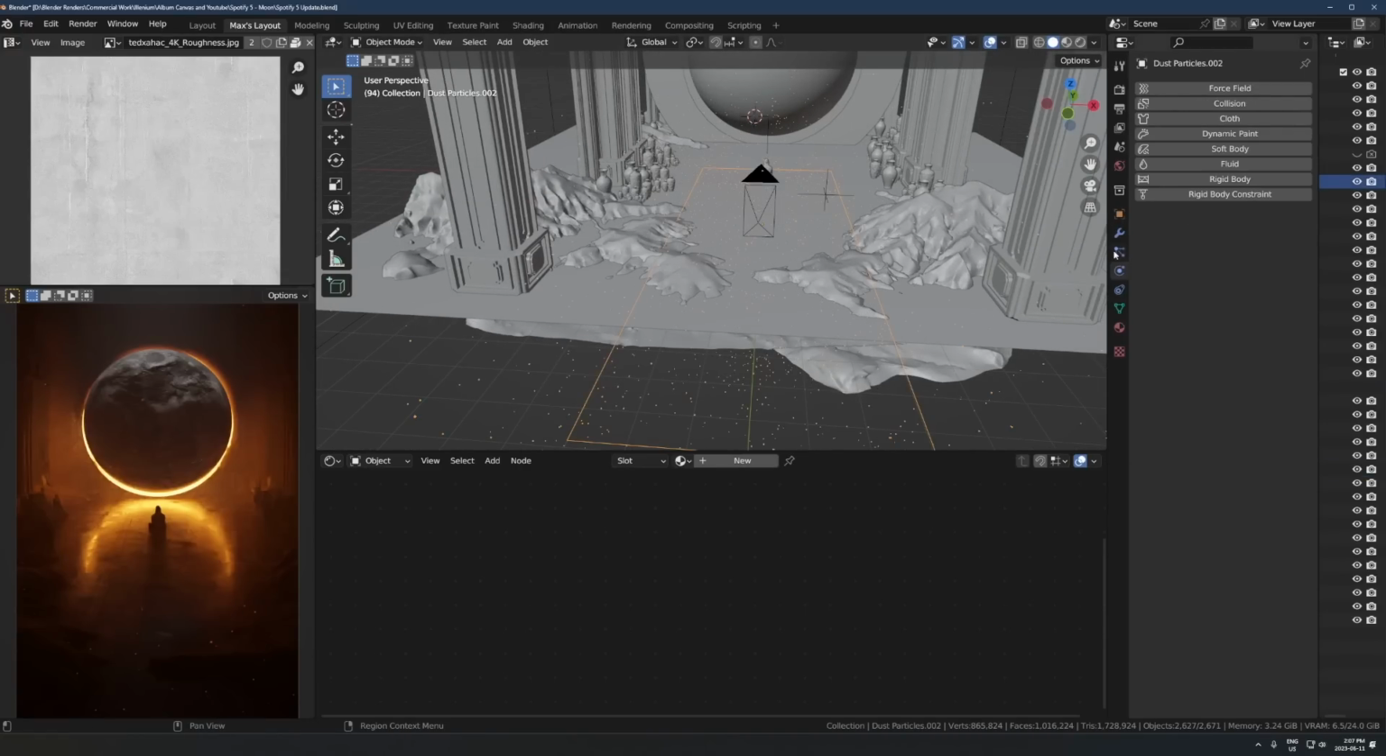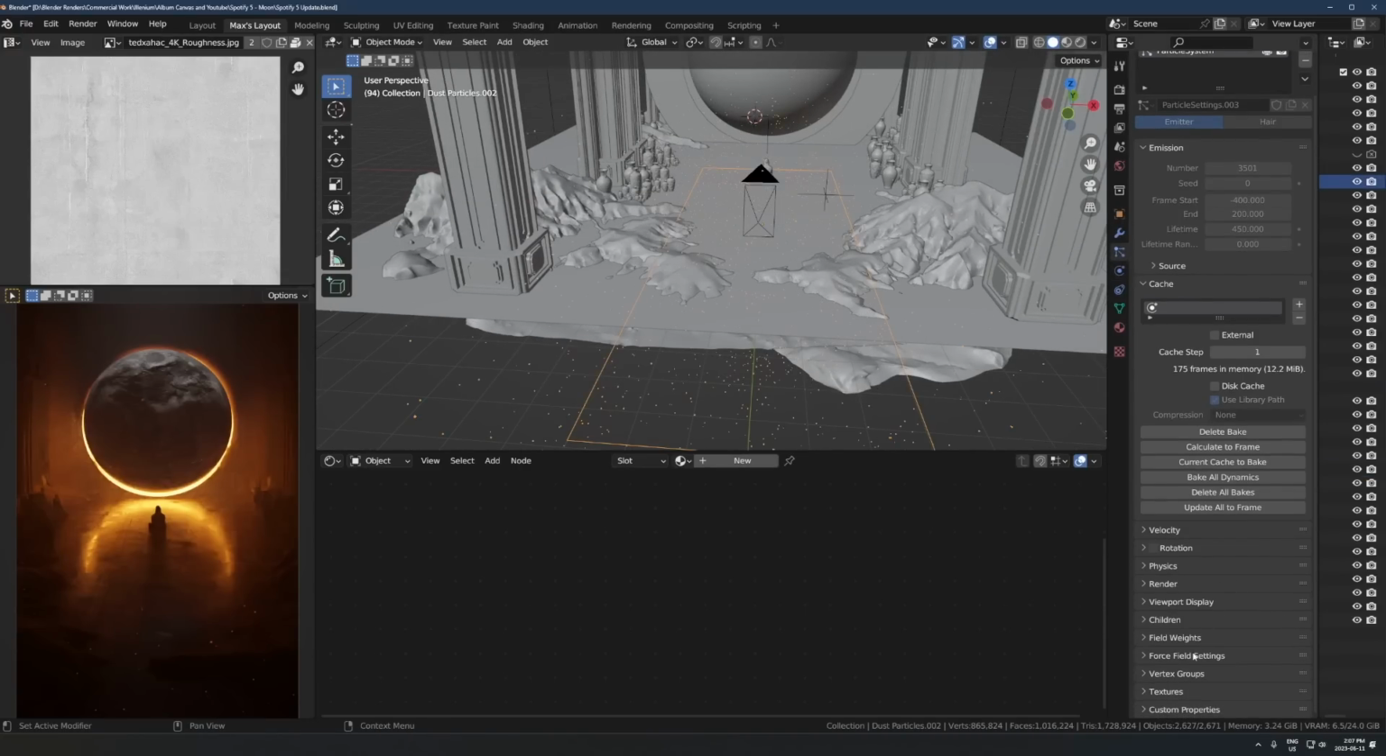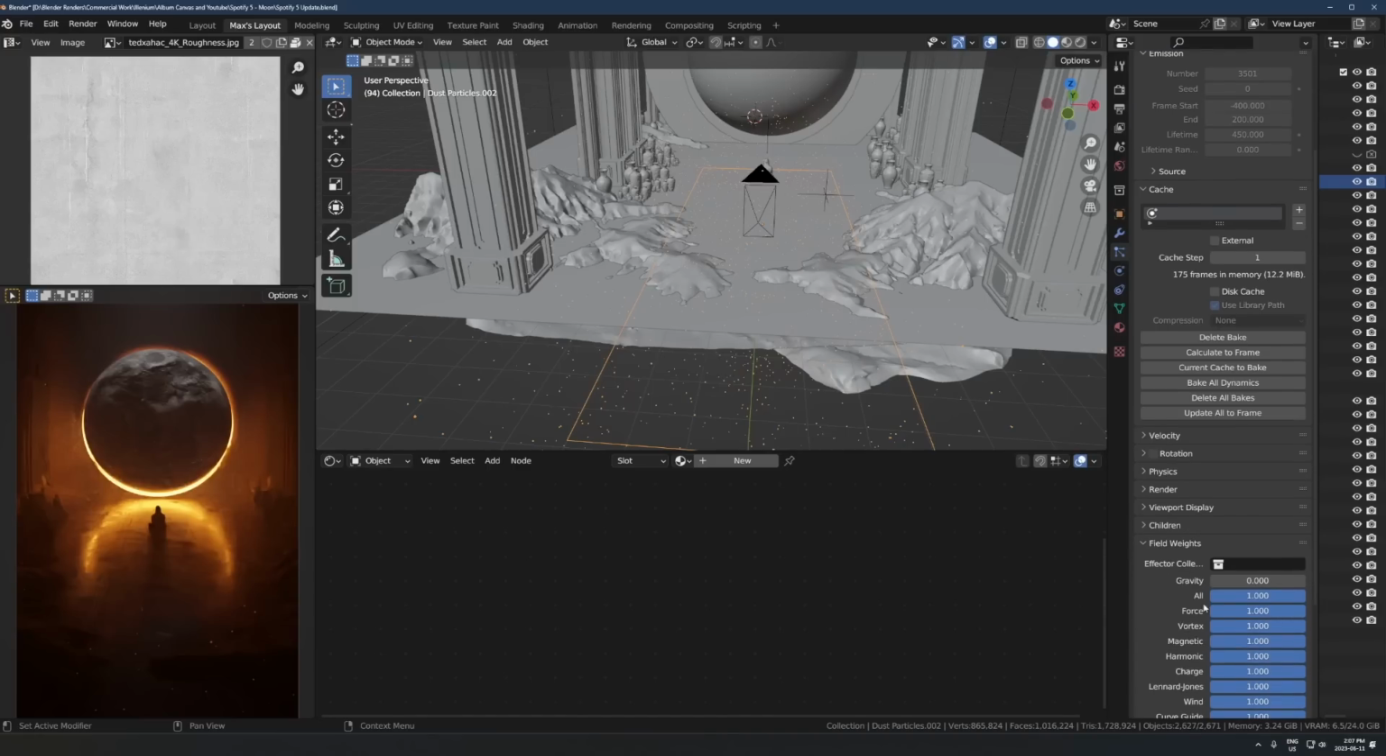And then you just turn off gravity. In the particle settings here, scroll down to Field Weights, and you'll see Gravity. By default, they'll just fall with gravity. If you turn that to 0, it'll be weightless, and then the turbulence will take care of all the movement for you.